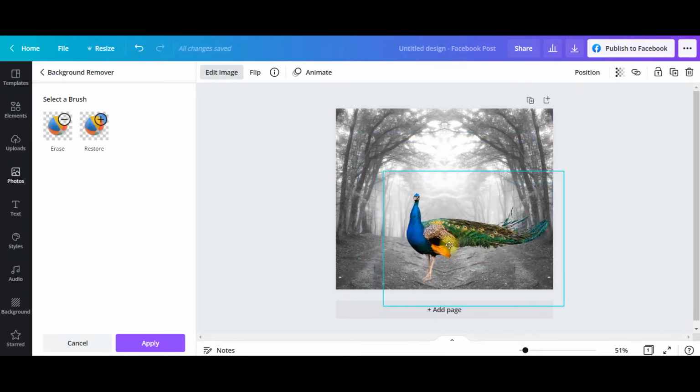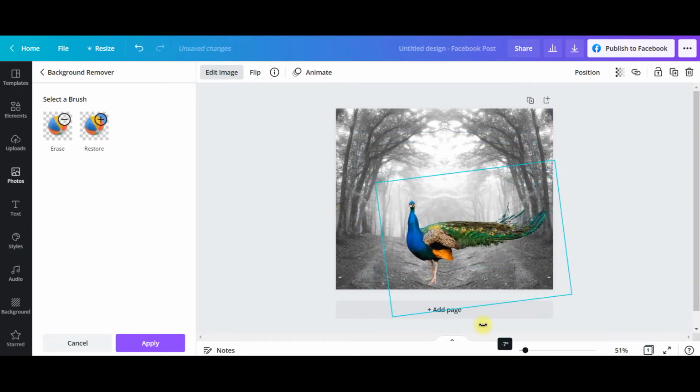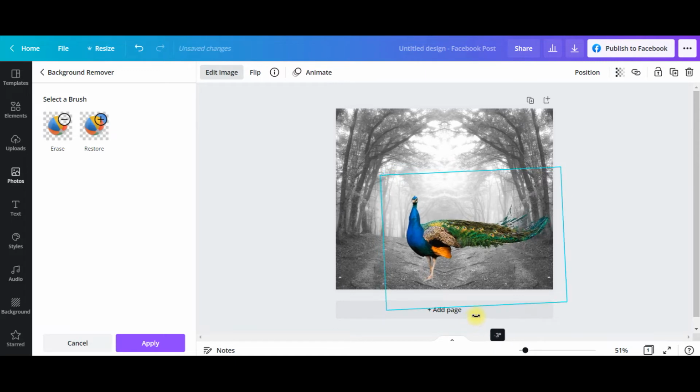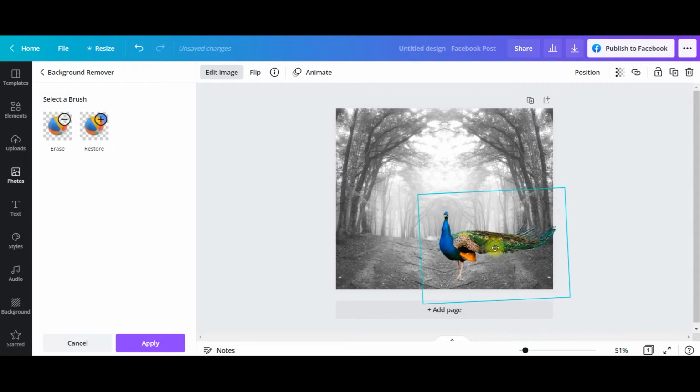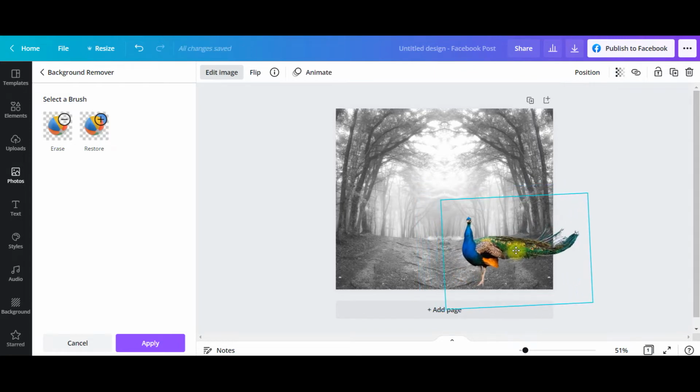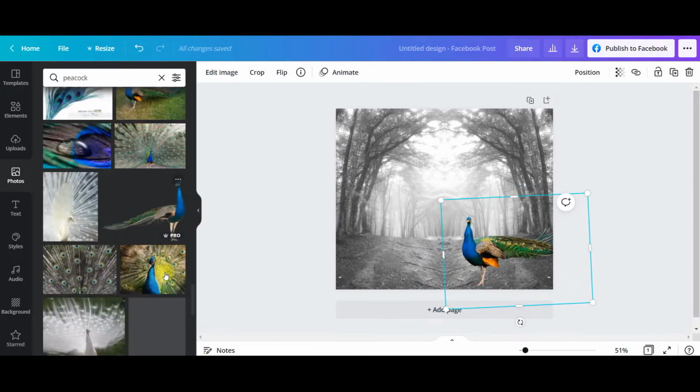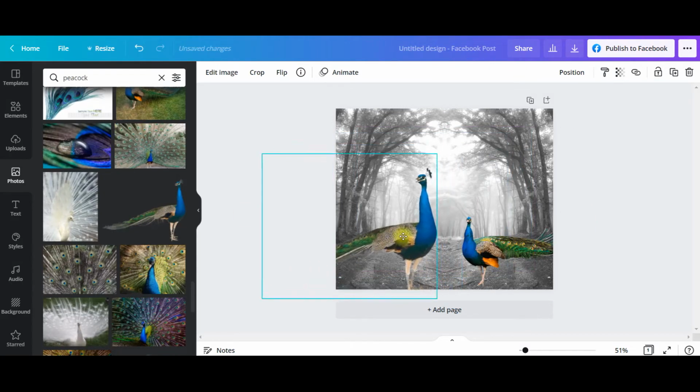So I'll just place the peacock, rotate it a little bit. I mean, it should be realistic, and change the size as per my need. Make it a little smaller. Apply another peacock.